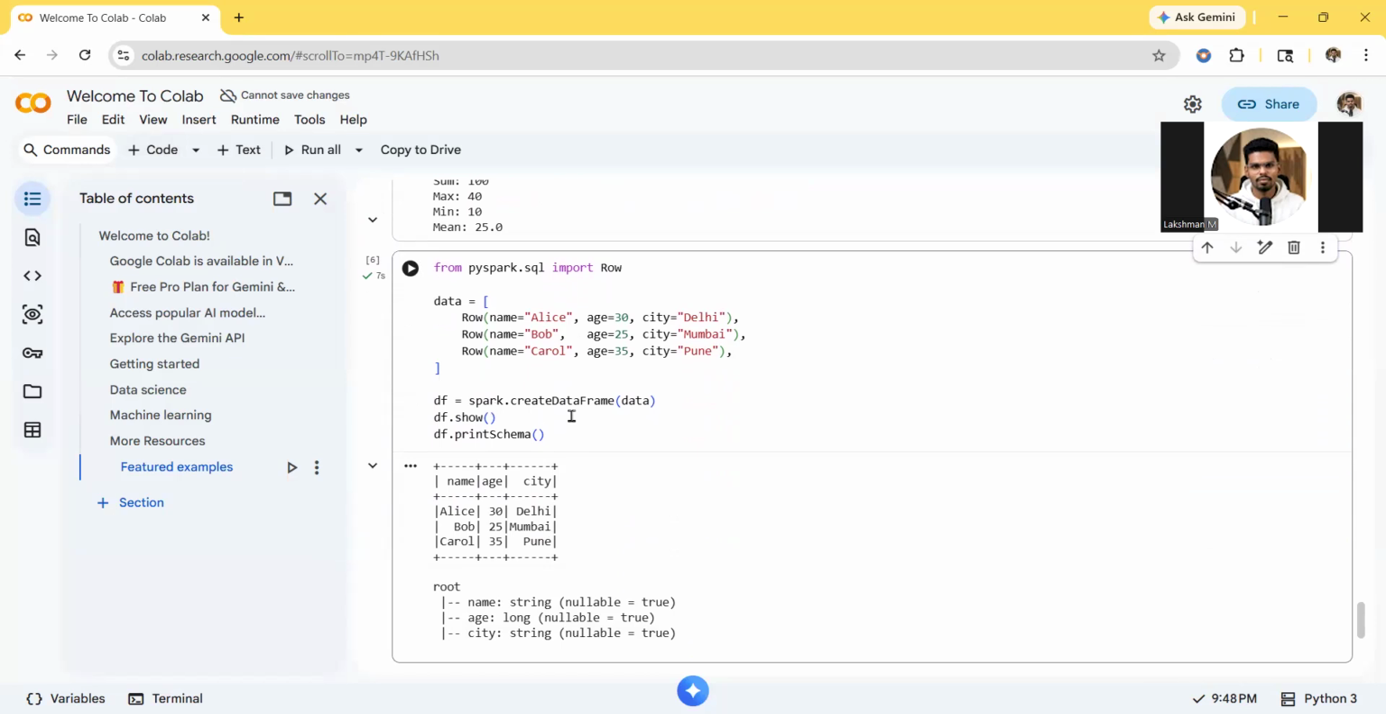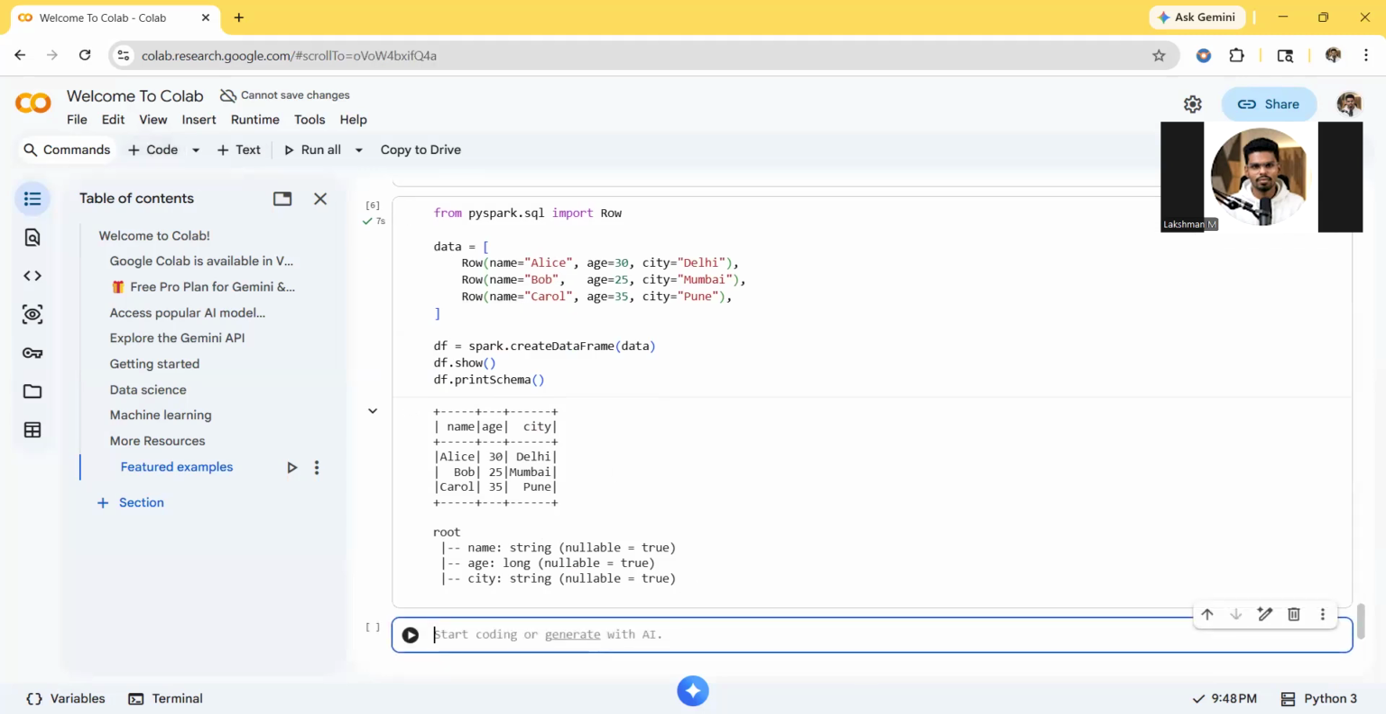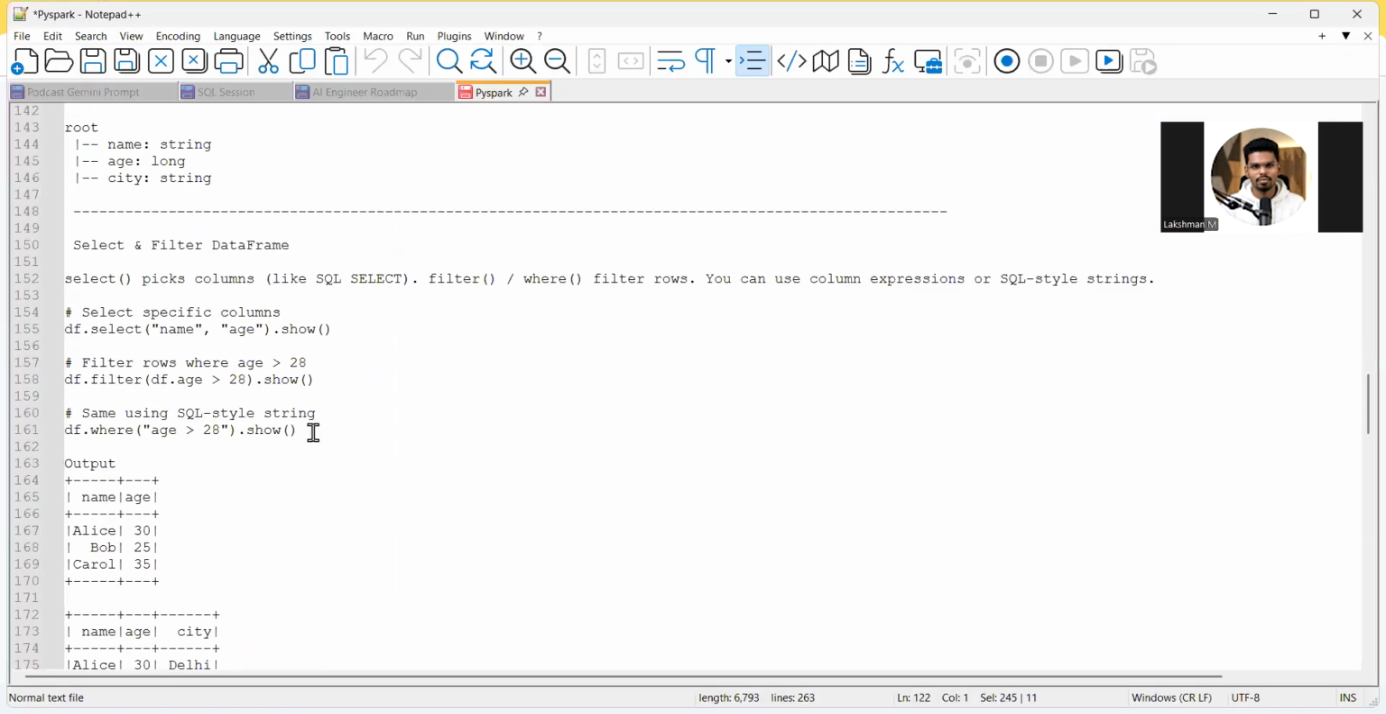So df as part of createDataFrame, it is creating a data frame, and df.show means it is showing all those data. Okay, df.printSchema, it is printing the schema. So see, I have given three rows and three columns. Then I'm just showing this. Okay, the next thing here is, so let me execute this code.